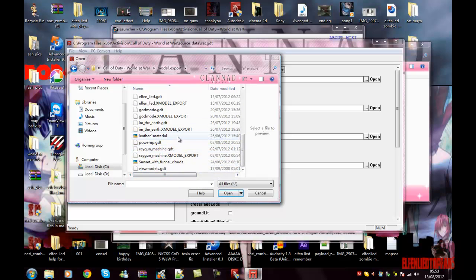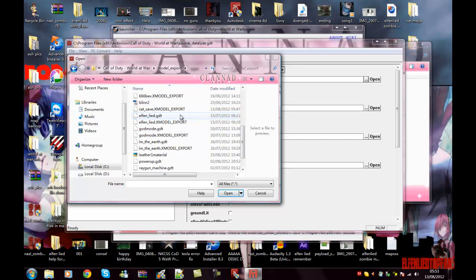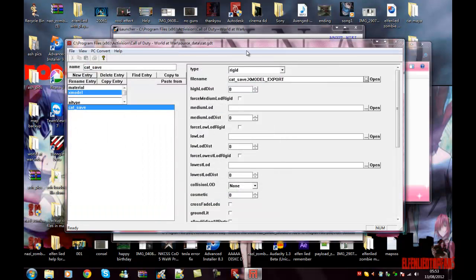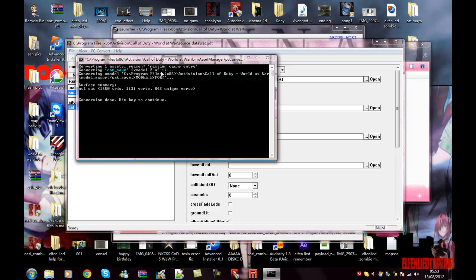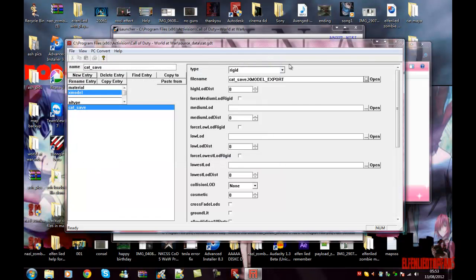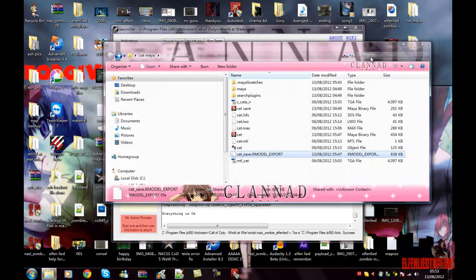Power up, power up, power up. On the earth, God mode. Cat save, cat underscore save. Push open for this, and there you go. Everything else you don't need to touch, push PC convert, current asset only. And then you go. It's all done. You push OK. You get out of ASMAN.